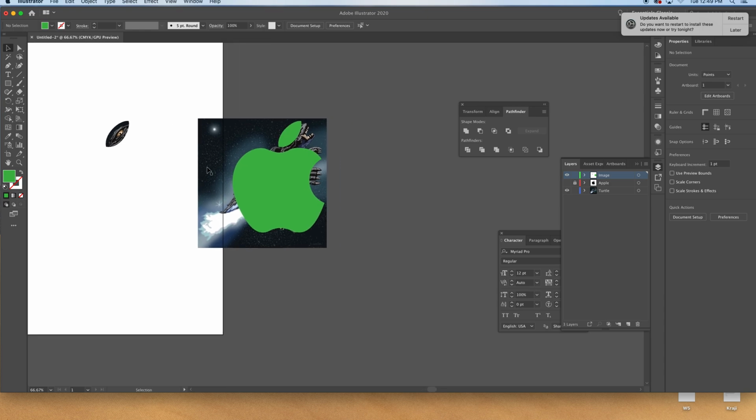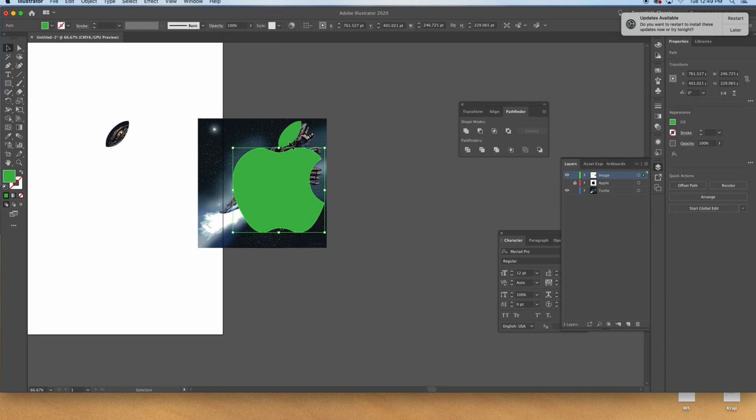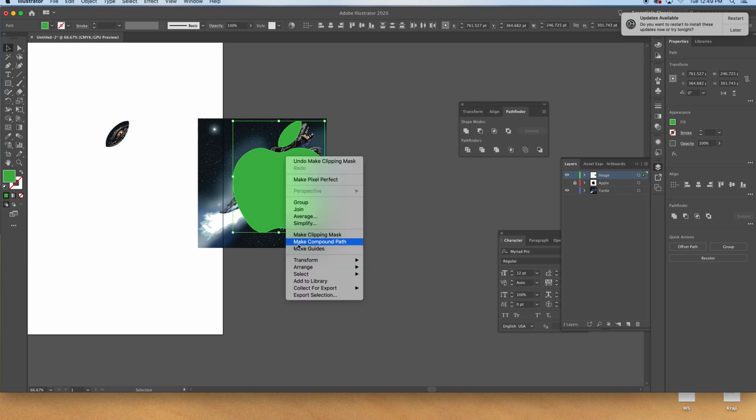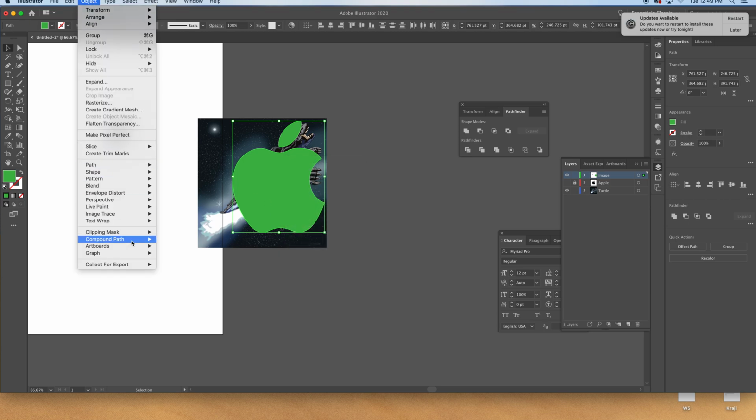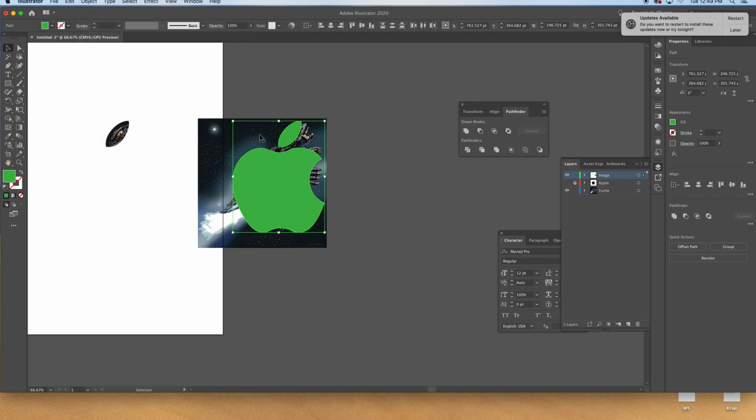If I go over here and I grab the apple and the leaf, shift click, and you can right click, and you can go to make what's called a compound path. You can go under Object, Compound Path, Make, or you can simply go Command 8. And the thing with Command 8 is that this now behaves like one shape. Watch.